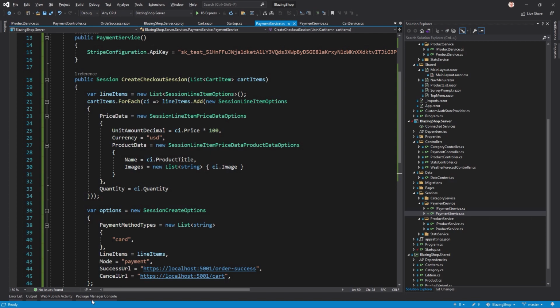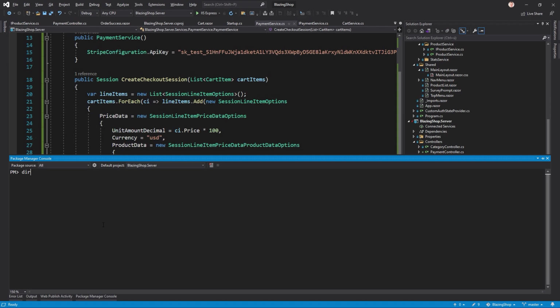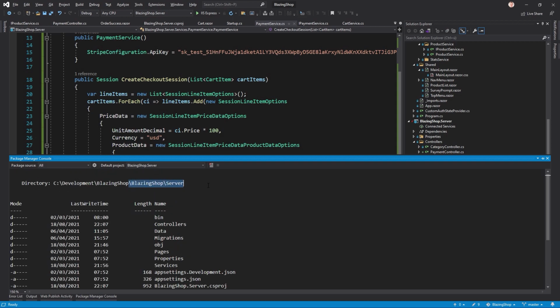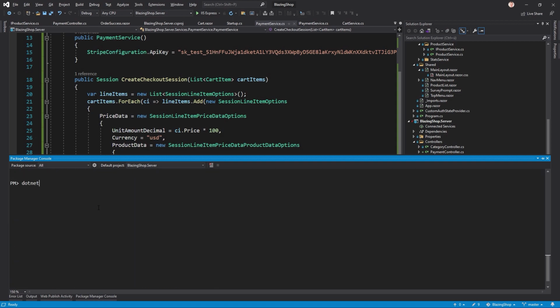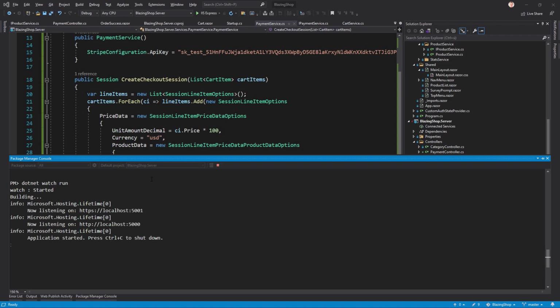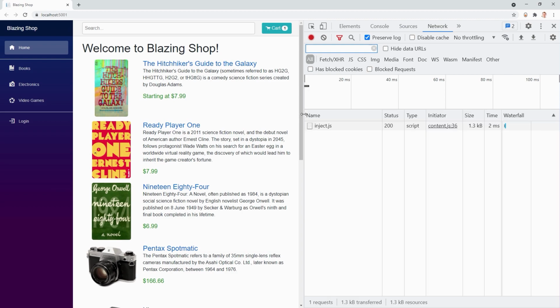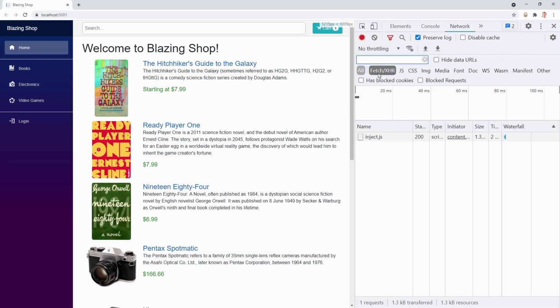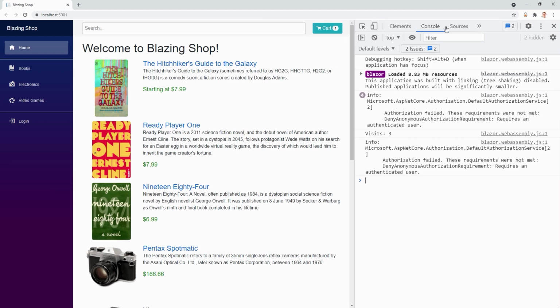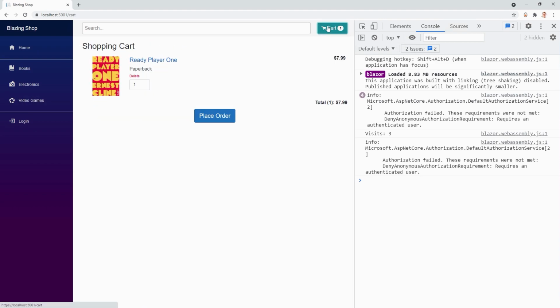Let's test this. In the package manager console, I am already in the server directory. So let's hit dotnet watch run. And now I'm really excited. It's building, that's great. Here's our shop. Let's open the console maybe. Okay. And now the cart is already filled with Ready Player One.